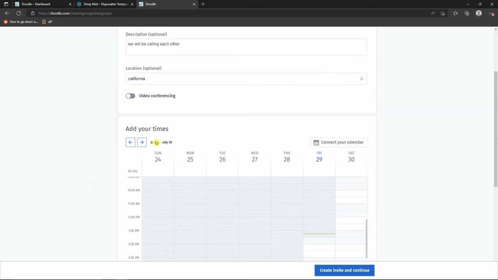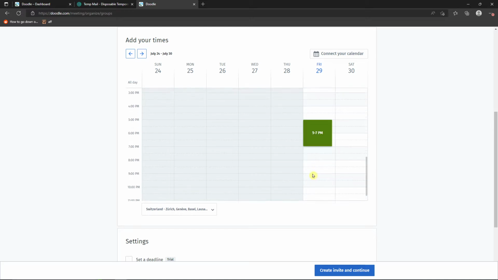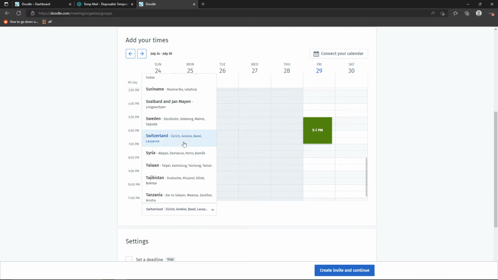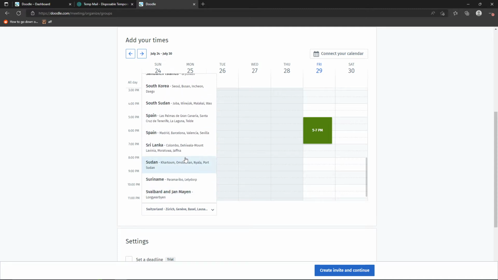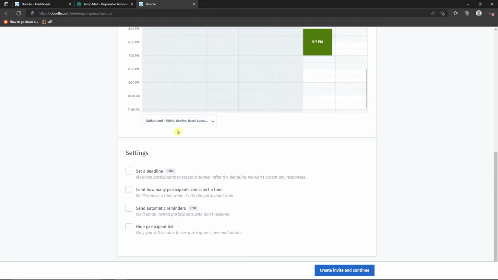Now, you're going to add your times, so you see when you are actually available. What you can do is simply double click or just click on a Friday. And let's say I'm going to be available Friday from 5 p.m. to 7 p.m. When you connect to your calendar on Google, you would find it also here. Then when we go even further, you can see that you can change what time zone it's going to be, Spain, South Sudan, it doesn't matter. It's up to you what you're going to choose.